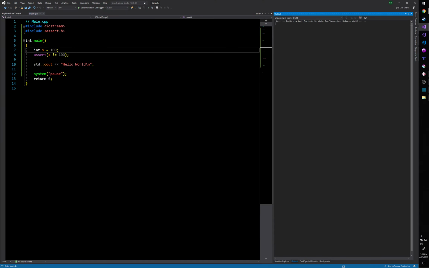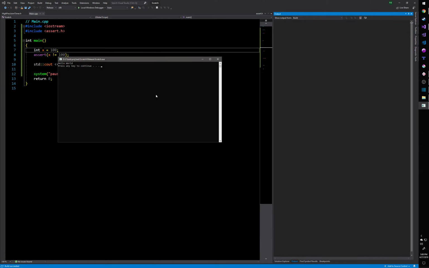Now this should be free. Now it should not exist at all. I should be able to build this. It built. I should run it. Everything's good.